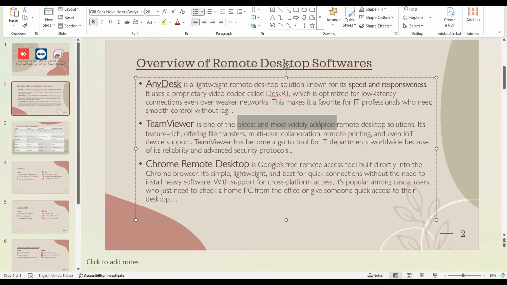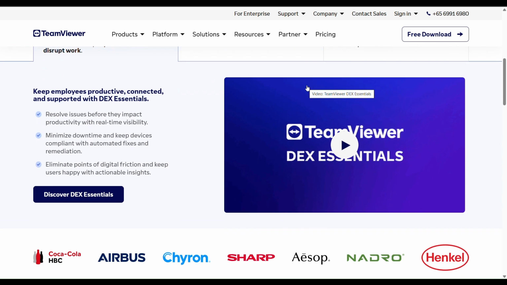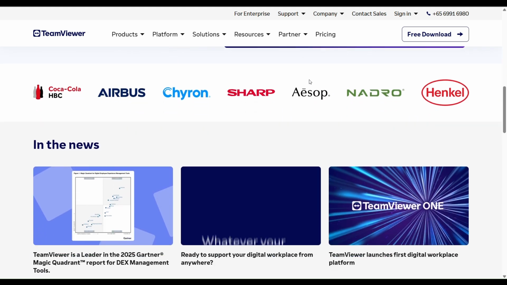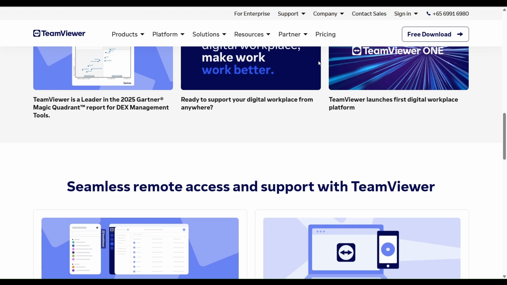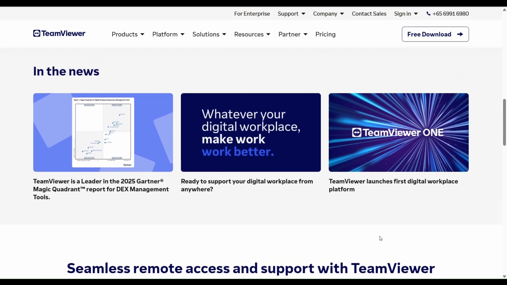TeamViewer is one of the oldest and most widely adopted remote desktop solutions. It's feature-rich, offering file transfers, multi-user collaboration, remote printing, and even IoT device support. TeamViewer has become a go-to for IT departments worldwide because of its reliability and advanced security protocols. Unlike some competitors, it also supports unattended access, meaning you can connect to devices without needing someone on the other end to grant access. Its long-standing reputation and extensive enterprise features make it a powerhouse in remote connectivity.